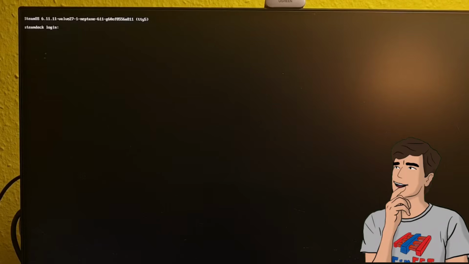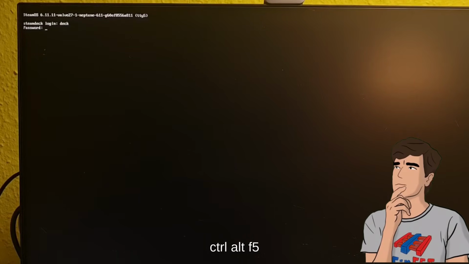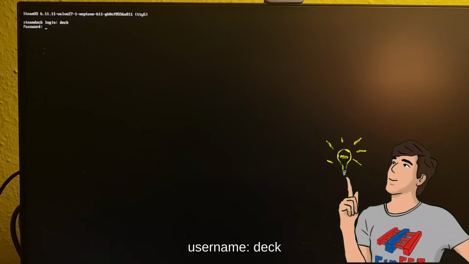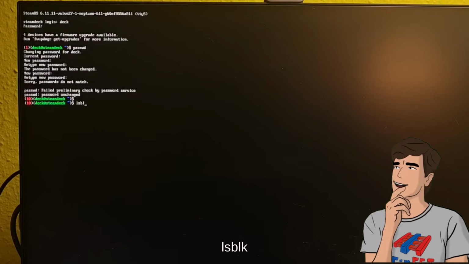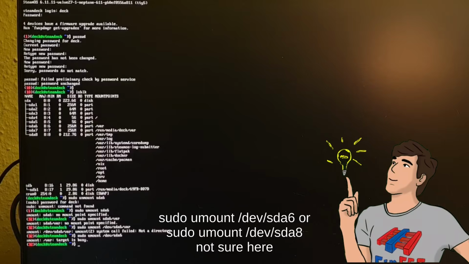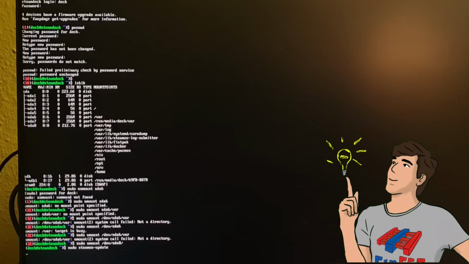If you are having trouble getting to the login screen, you can also try the TTY with Ctrl-Alt-F5 for example. To log in, you just have to give the username deck and press enter. Here you can set a sudo password with passwd. Then you can see your partitions with lsblk and run sudo umount and the partition that you want to unmount, like the var partition. After that, try running sudo steamos-update again. If it finishes successfully, you are basically done.